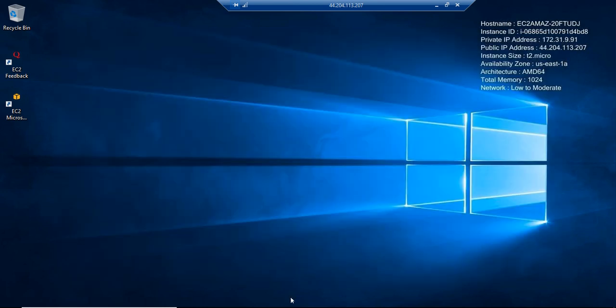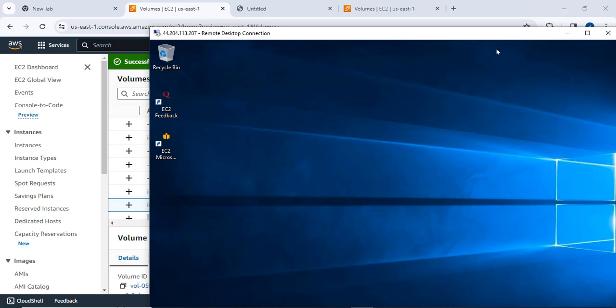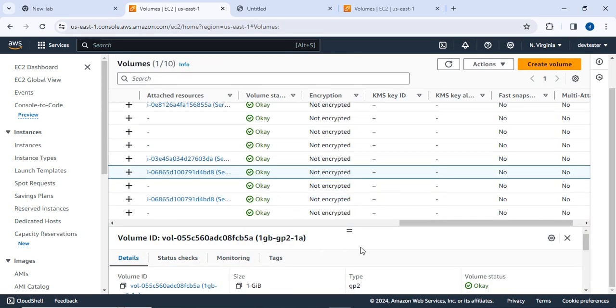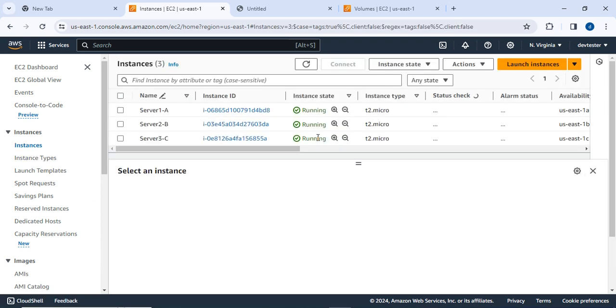Suppose the same disk, if I want to attach to another machine, will it be possible? Yes, obviously it will be possible when I have another EC2 instance in the same availability zone. Right now there is no other EC2 instance in the same availability zone. I have only one machine, 1A, in availability zone 1A. But my requirement is to move the same EBS volume and attach it to server 2B, which is in availability zone 1B.